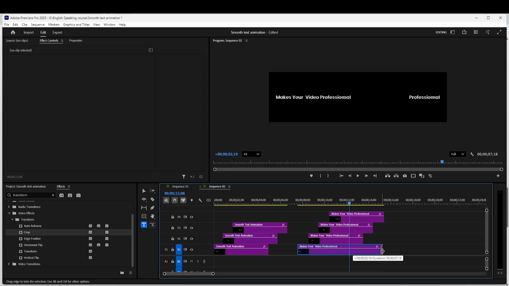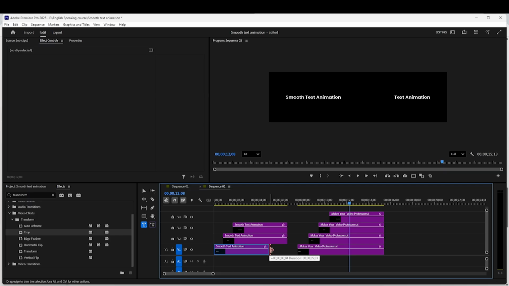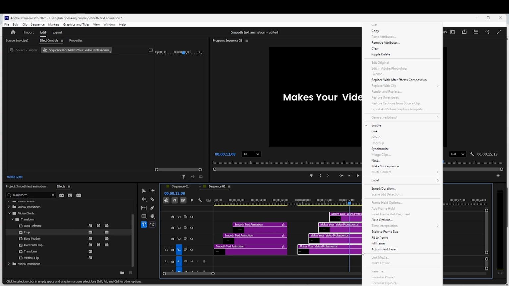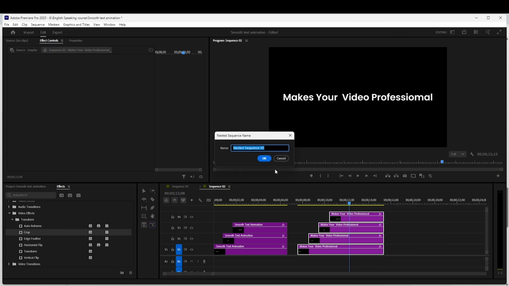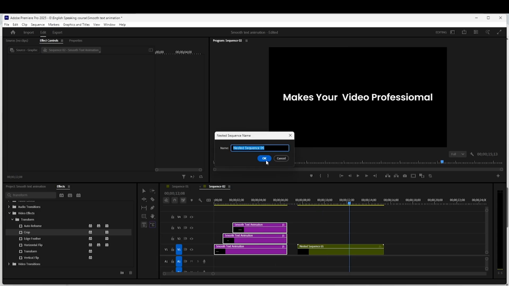Now, make sure all the text layers are the same size. Do the same for the other sentence layers as well. Next, select all the text layers and nest them together. In the same way, select the layers of the first sentence and nest them as well.